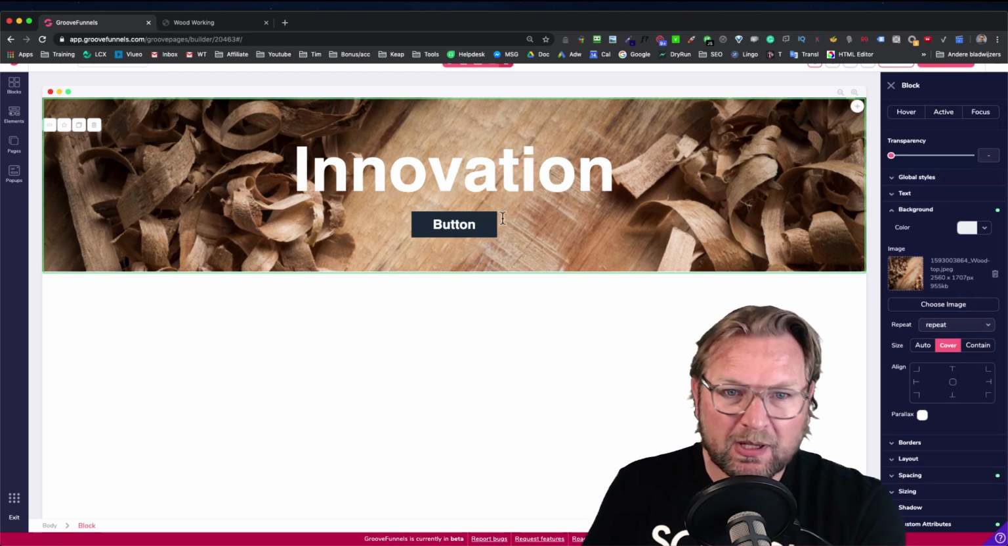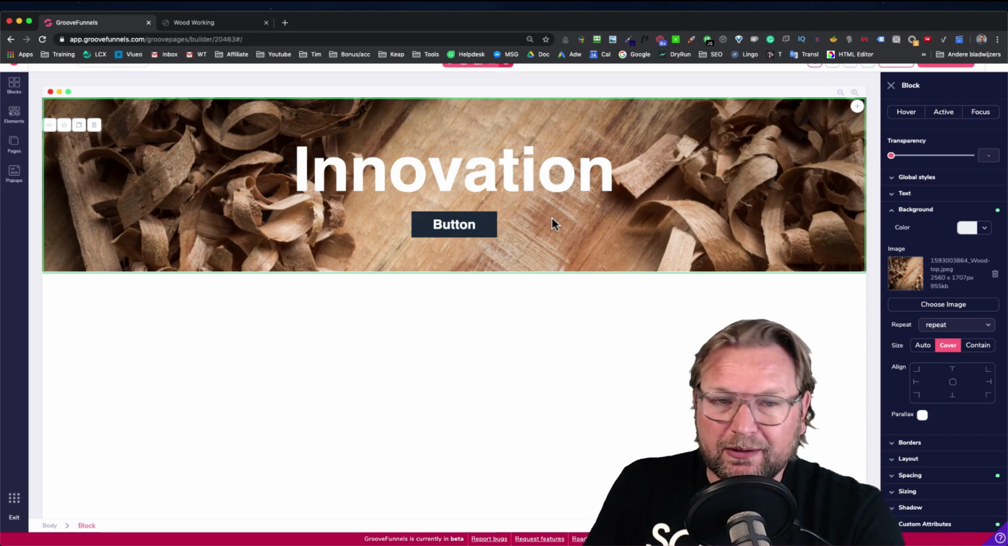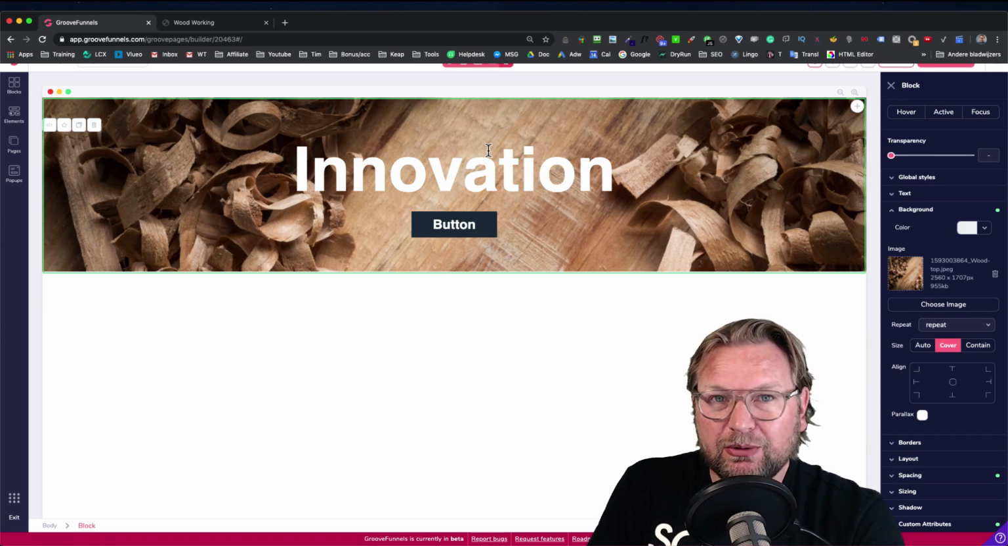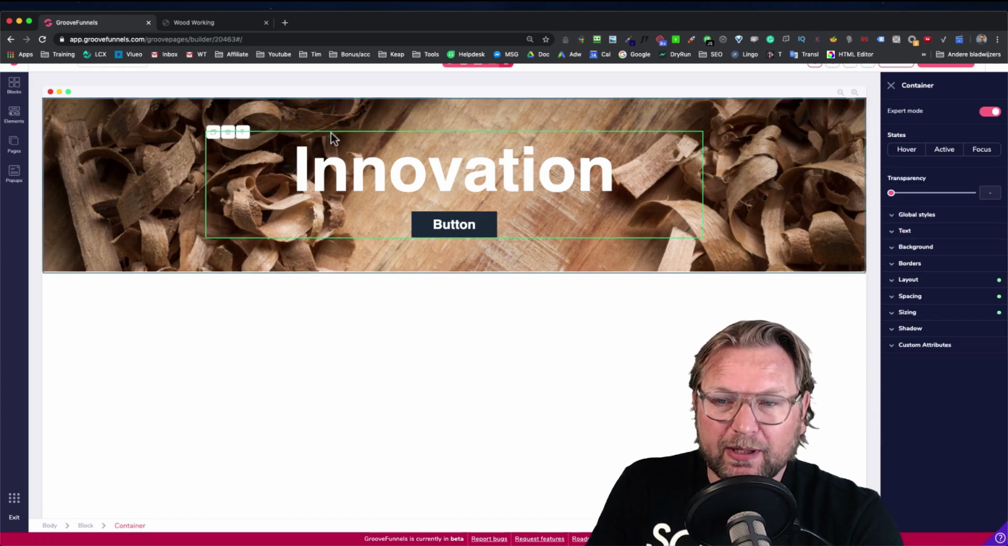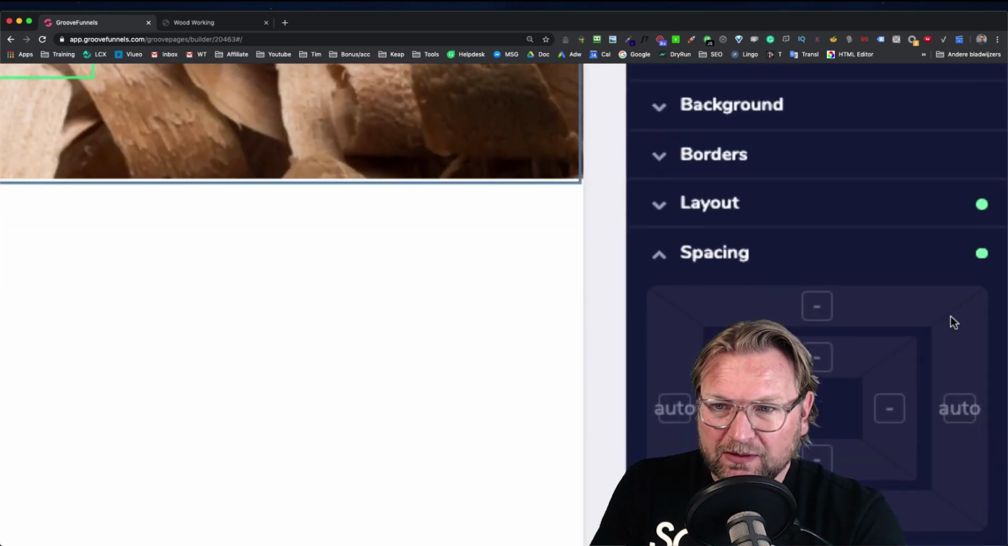What we're going to do is, and this is one of the critical things that you need to know when you're building a website, that you need to play with margins and paddings of the different blocks that you're working with. Now, when I select this block that this text is part of and this button is part of, you can go here to the right side, and it's called spacing, this part in here.